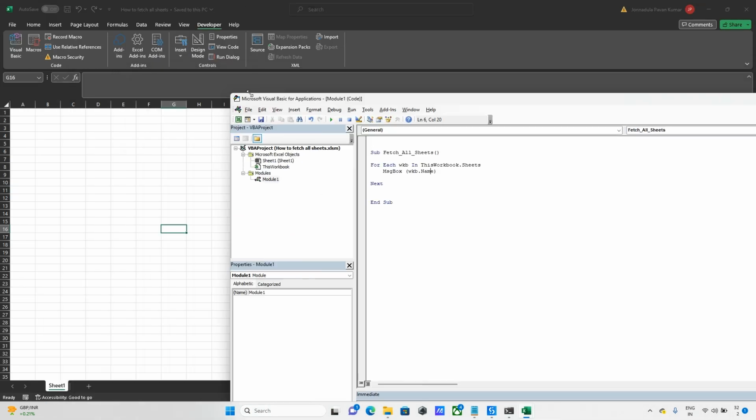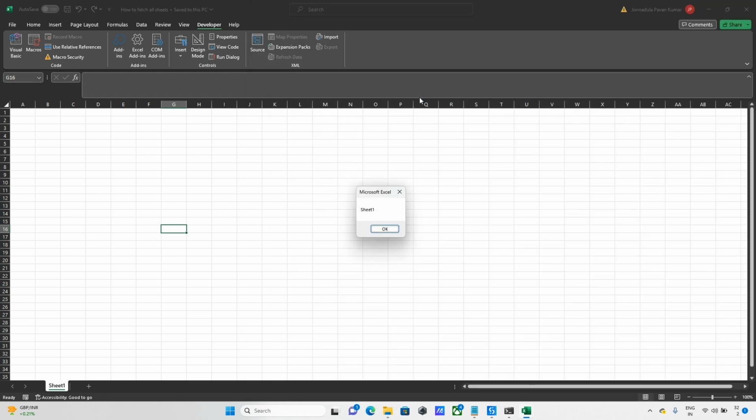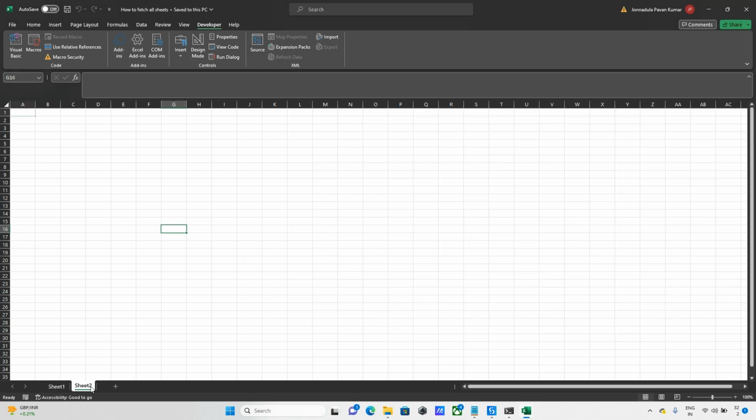After that, if you want to run at once, you can run, or you can run in debug mode. If you want to run in debug mode, just press F8. So I'm going with the debug mode. You can see this, my sheet name came. For example, if I add a couple of sheets, let me add a couple of sheets here.